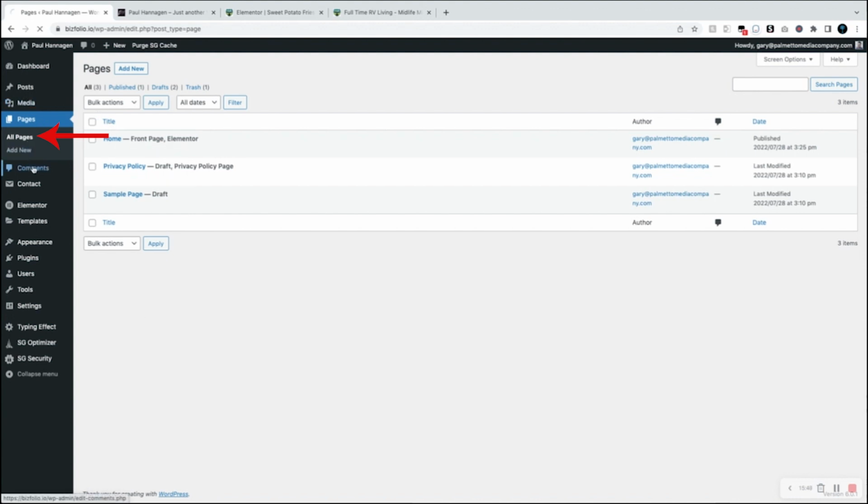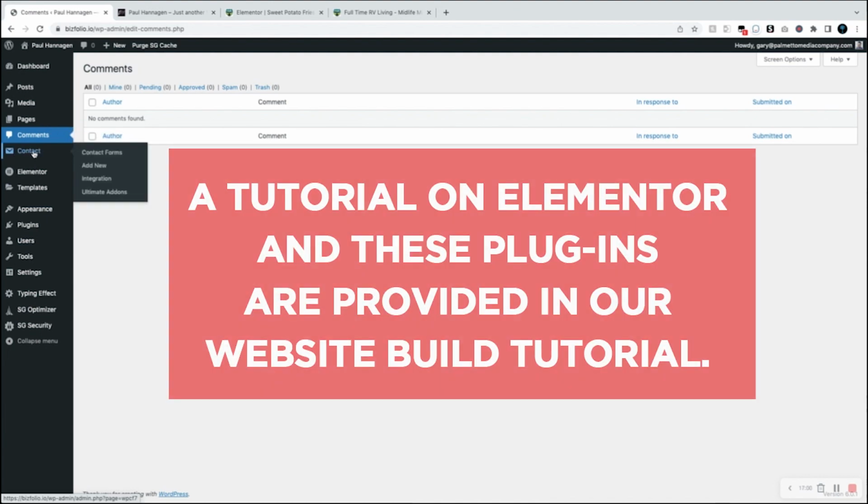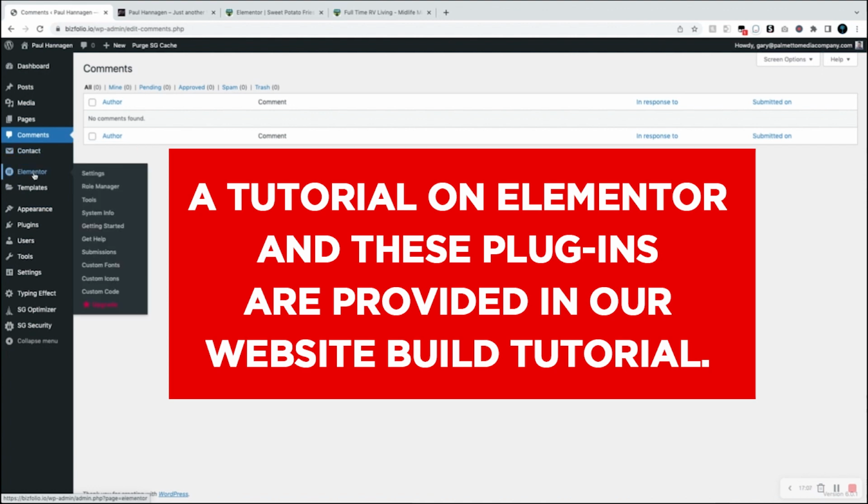This is the comment section. Again, since this page does not have a blog, there will be no comments, but with any typical website that has blogs, any comments that are left by any individual on any of your blog posts will show up here. This contact section is actually from a plugin. This will not be here on a brand new WordPress install. And that's also the same for the Elementor and the templates section. And we'll talk about plugins in just a moment.